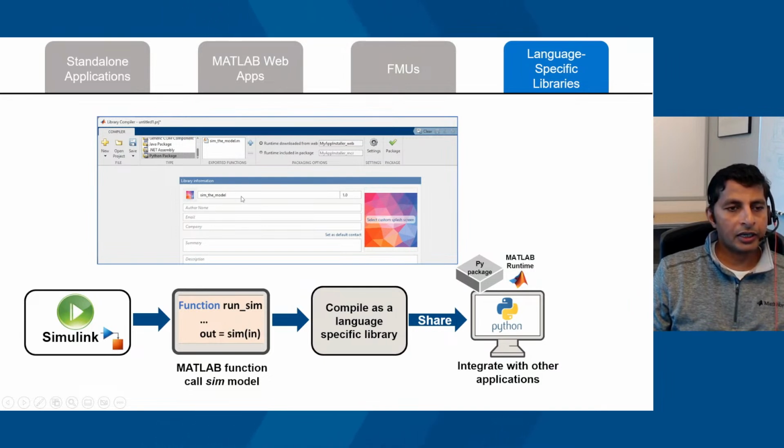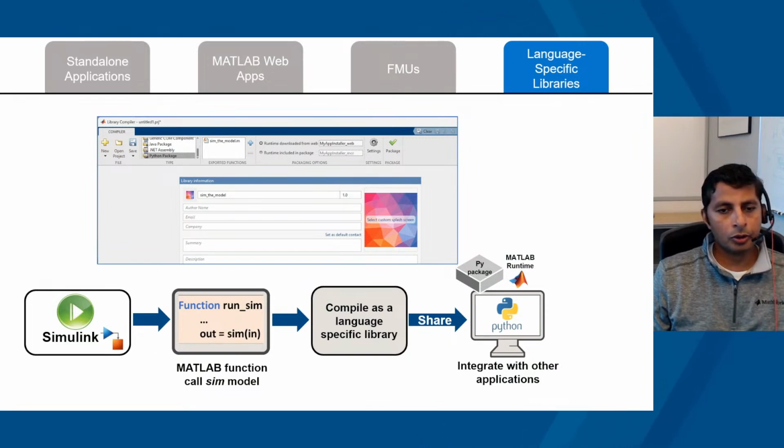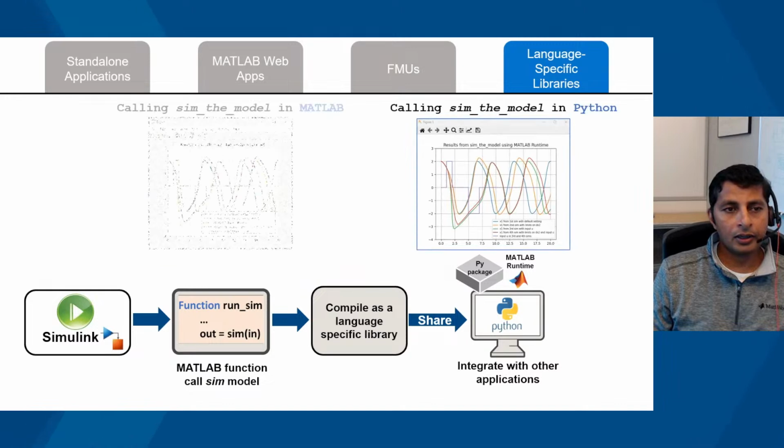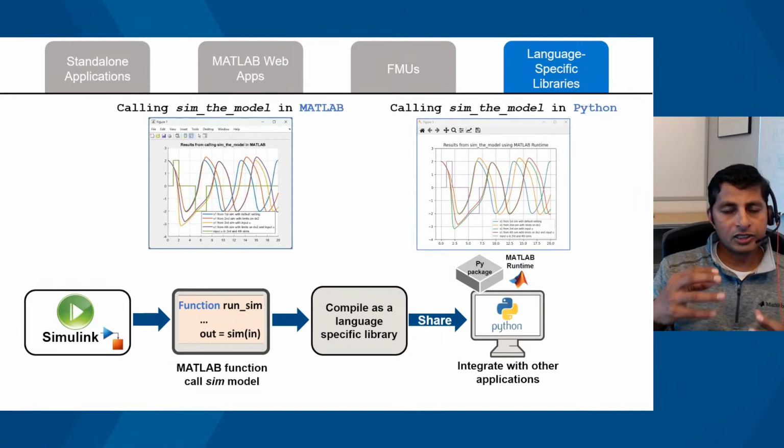You provide the function, and this will pull up all the dependency files, and when you run this, it'll create a Python-specific installer, which you will hand over to your colleague, right? And they will just install it just like any other Python library package. Once they install that, in their code, they will import that specific sim_model, and then when they call it, they will get the results just like you got them in MATLAB.